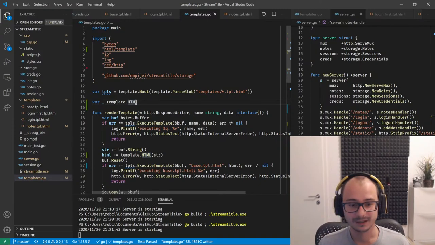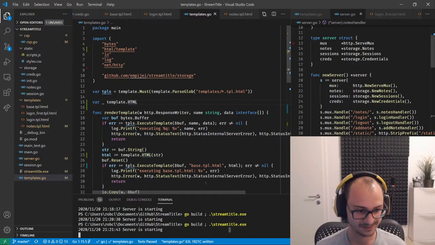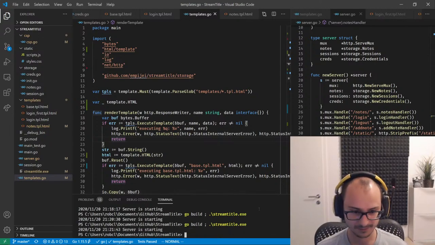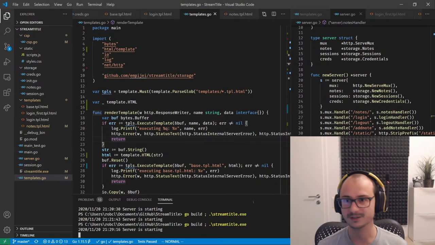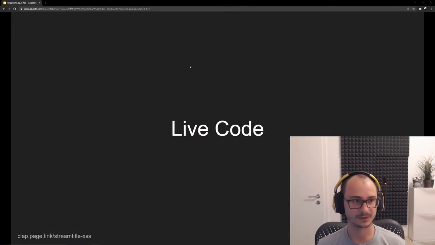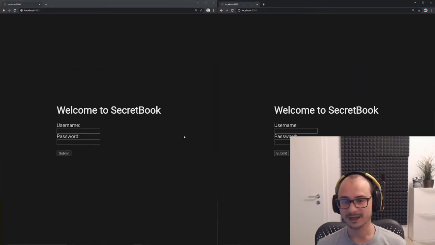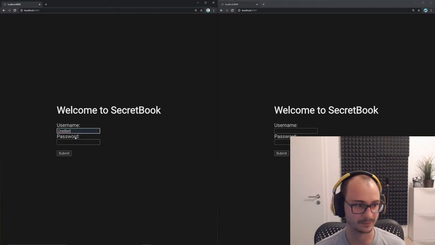Now, going back to, let's see if this still compiles. Let's save all. Okay, this compiles. Now, I'm using HTML template. I should be secure. I'm not. Let's see why.